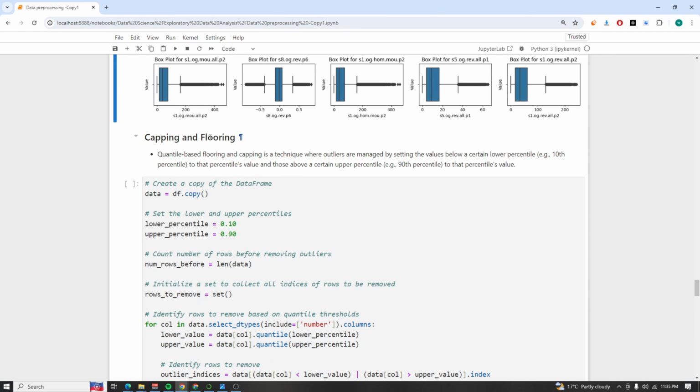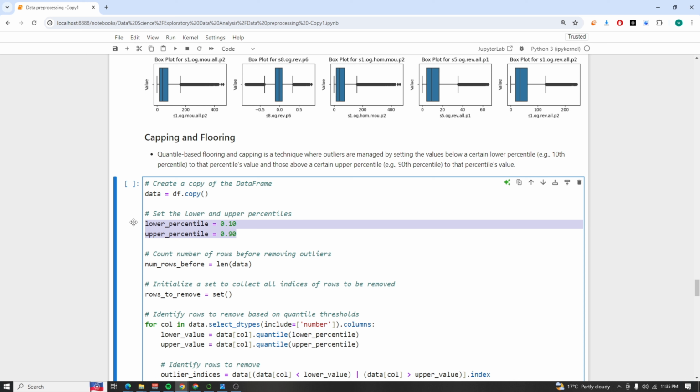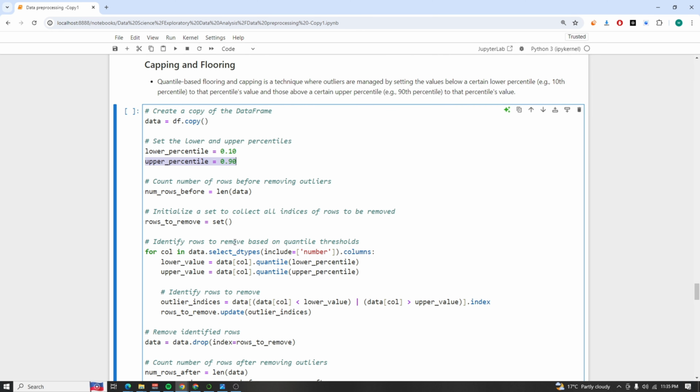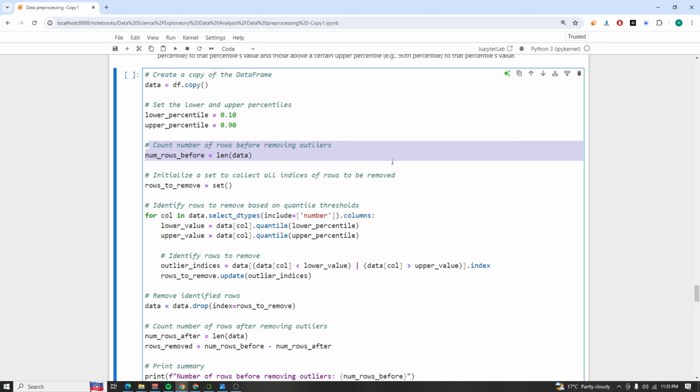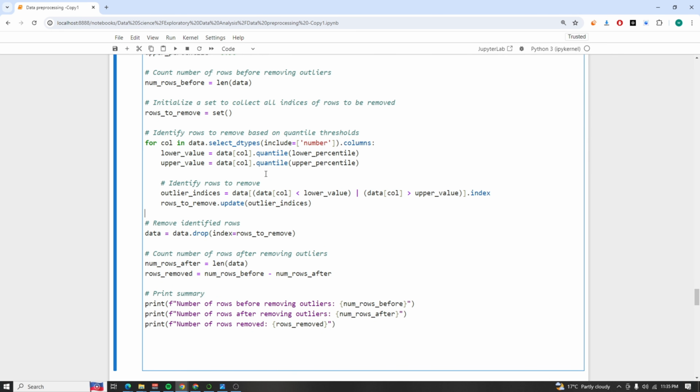So the next thing is about capping and flooring. The quantile-based flooring and capping is a technique where outliers are managed by setting the values below a certain lower percentile, for example, the 10th percentile, and the 90th percentile. Again, these values you can play around with depending on the data or on what you prefer. So we said the lower percentile is this and the upper percentile is this. So we are putting caps for that. Then we count the number of rows before removing from the data frame. Then this is how we remove rows based on the quantile threshold.